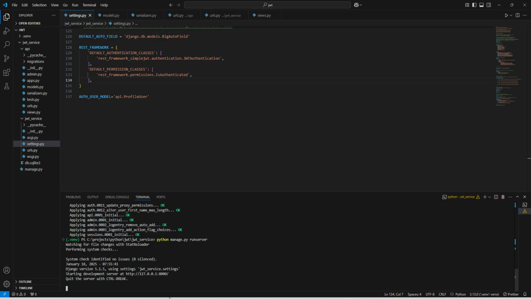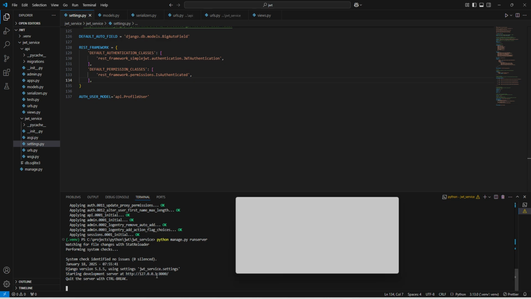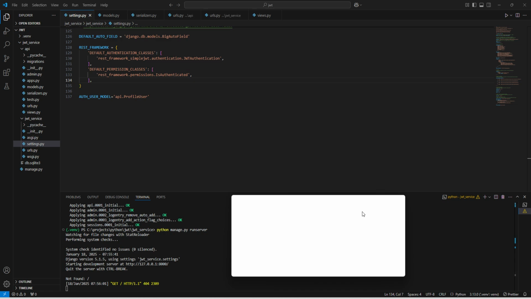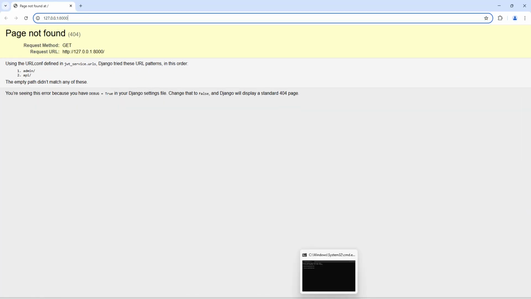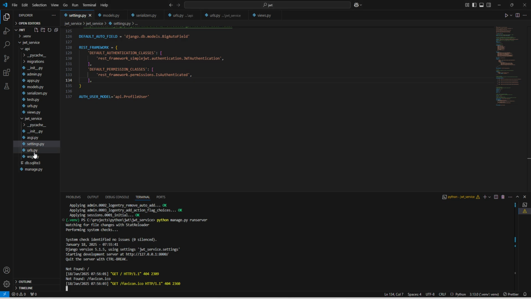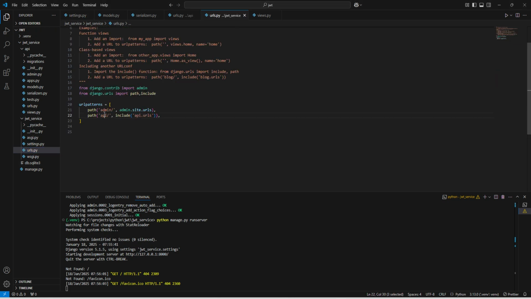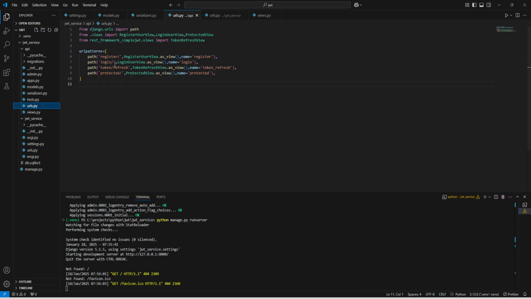Okay, fine. Now here what we can do, we can see it has started the development server. Now we can access this URL from here. So first of all, we can access it now. How can we access the endpoints? First, we can go to URLs, and this is the API. We should start with it, and here we have mentioned the register, login, all these endpoints.